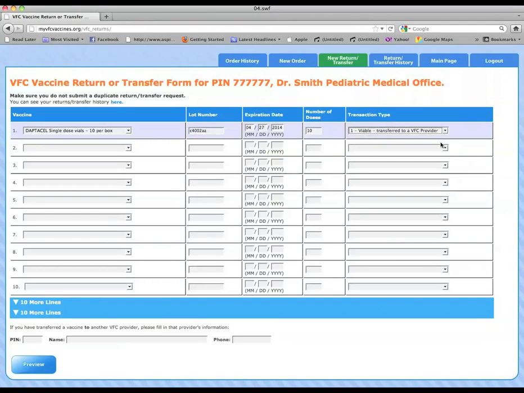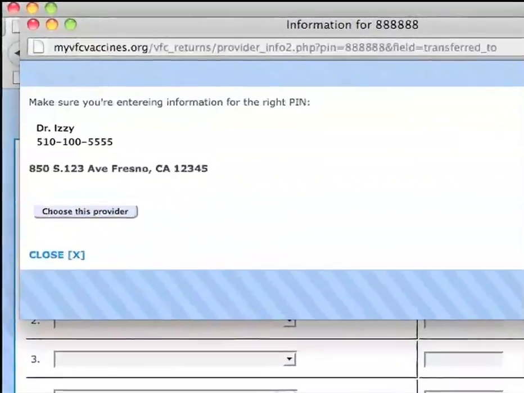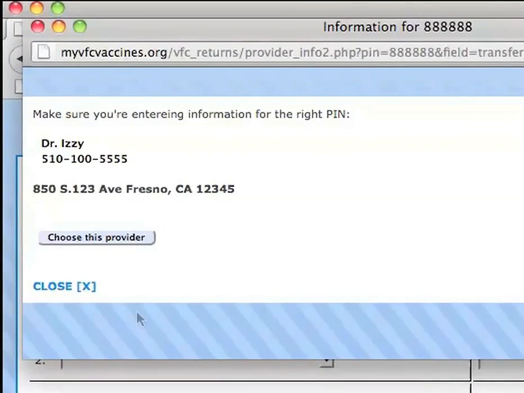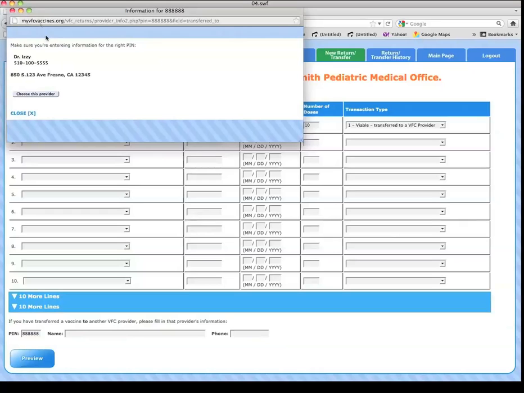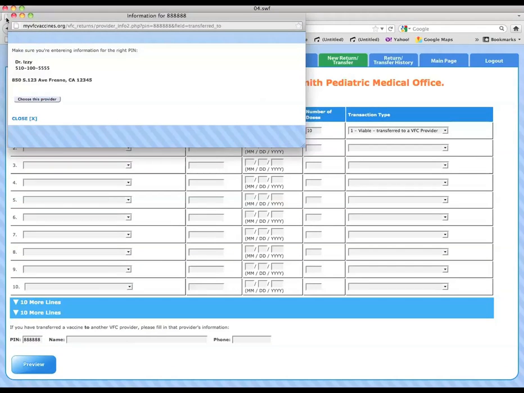Enter the PIN number of the provider that you are transferring vaccines to. The provider's information will appear. Confirm that this is the correct provider. If it is not the correct provider, re-enter the PIN.